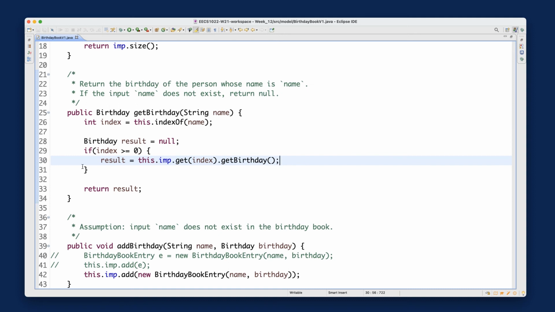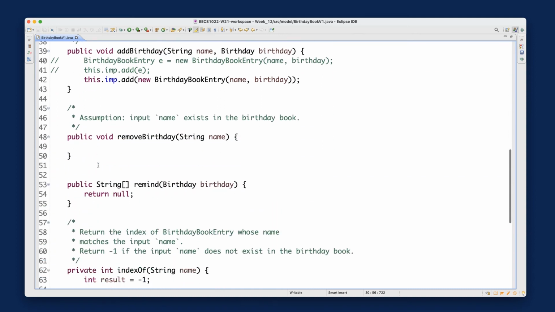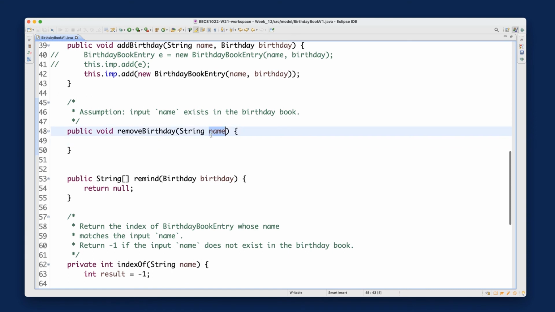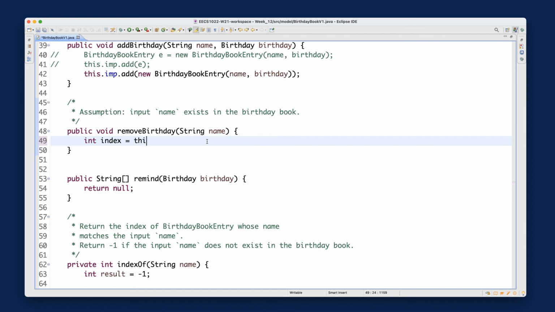All right, and then we can do something very similar for the remove. So now we want to remove it. So now let's find out where it is. Integer index will be this.indexOf and then the name, right?